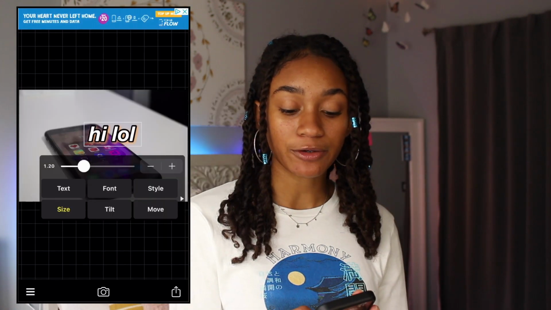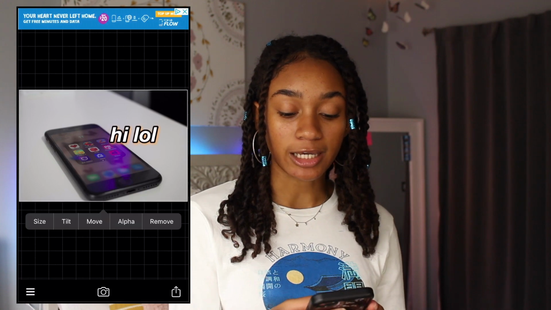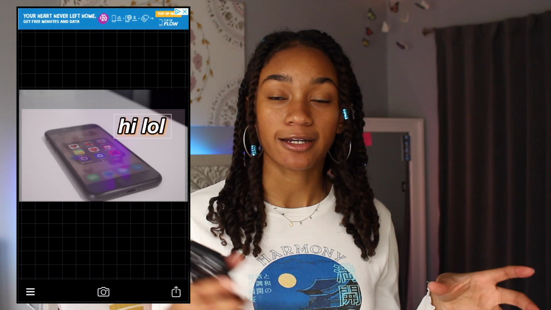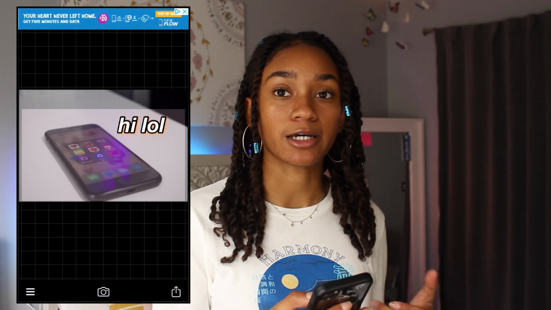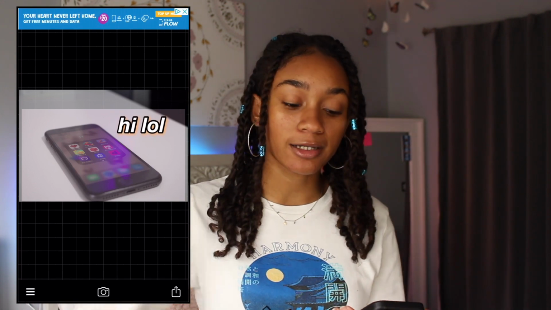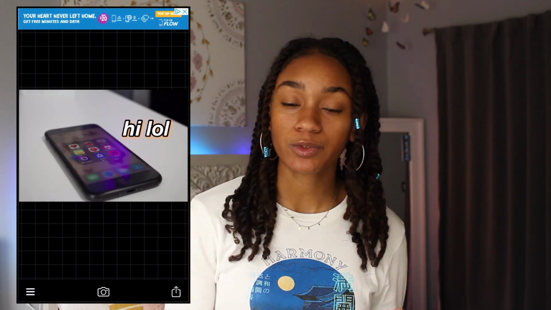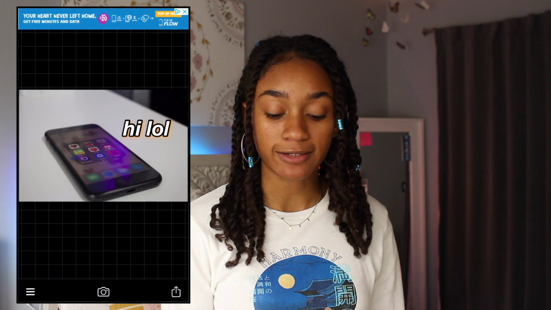So once you have your text how you like it, you want to again just change the alpha so you can see the background picture. Make sure that your text is actually inside of the area that your thumbnail is going to be in, because you don't want it to be sticking out of that box at all. Just change the alpha back to 1. And it'll be fine like that. Once you have all your text onto your picture, you can save that to your camera roll.